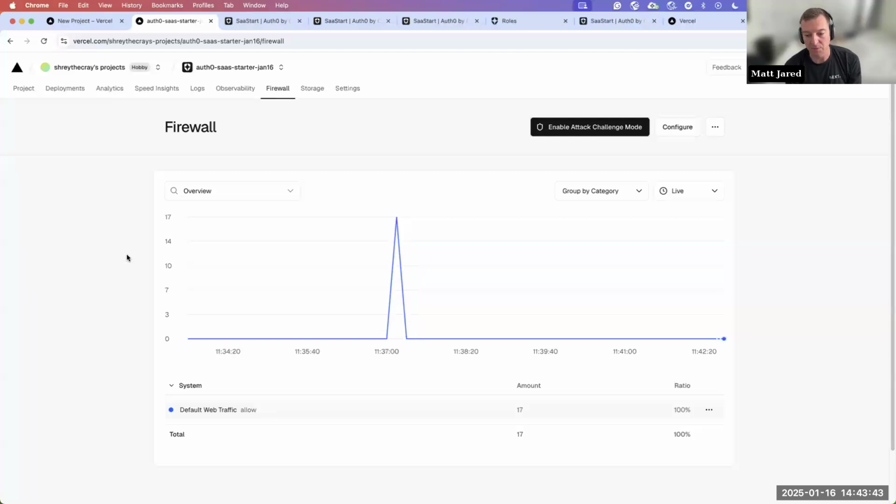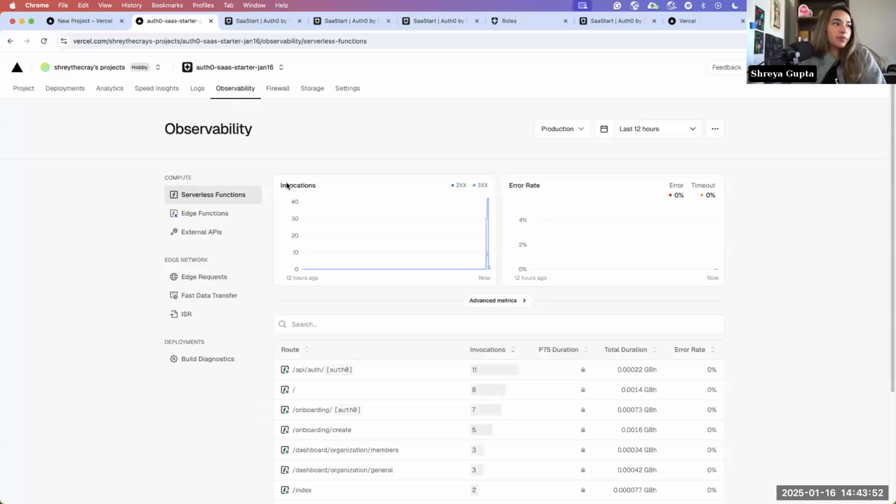Are the invocations on the DX platform server function invocations? Invocations, yes. I don't know where you're asking that question, Diego, but I think that yes, it was the serverless Auth0 functions. Yes, over here. That's correct. Yeah, sorry, I thought it was on the firewall and I got confused. Yes, so this is the serverless function. These are serverless function invocations.